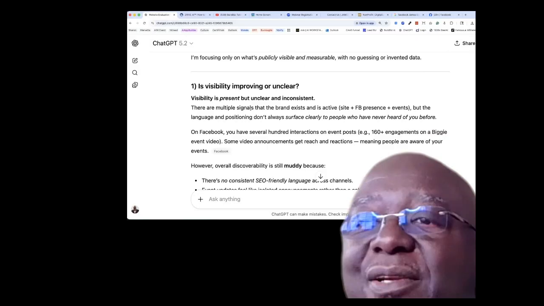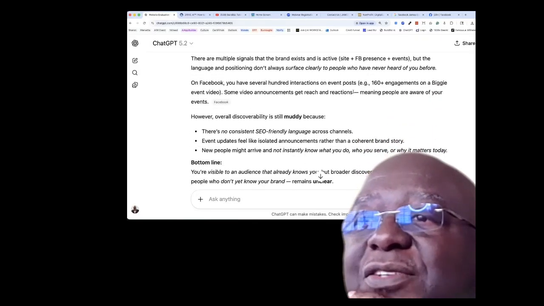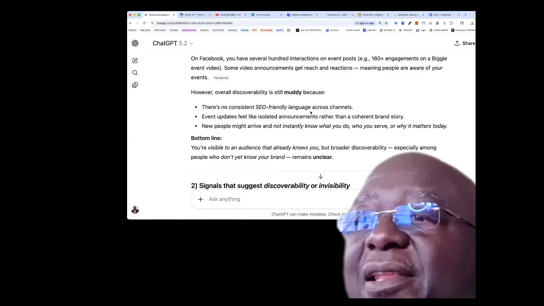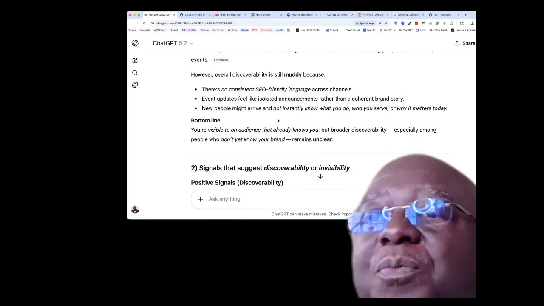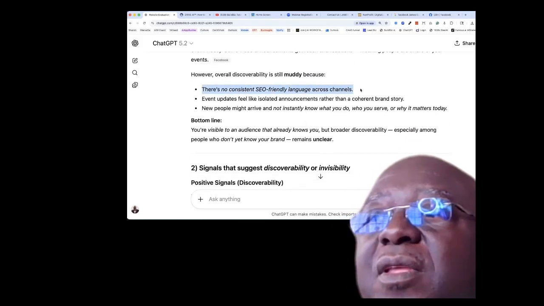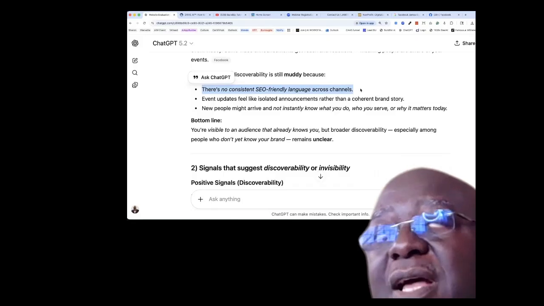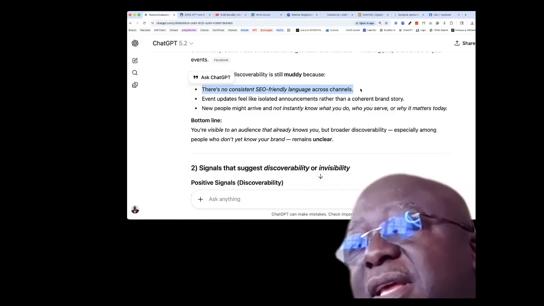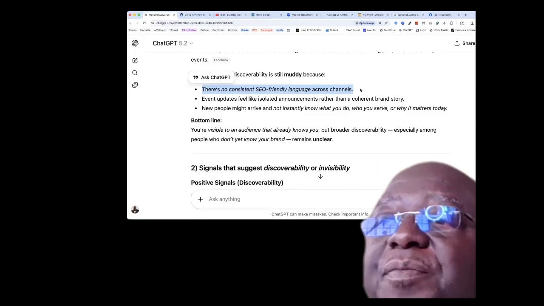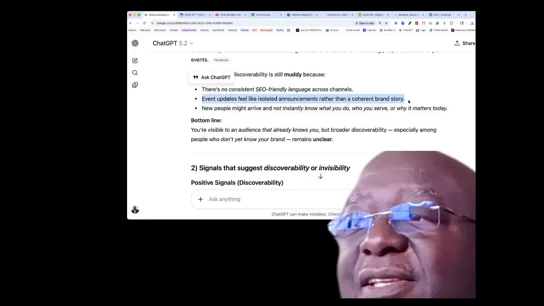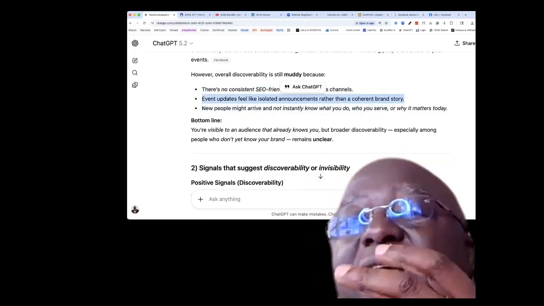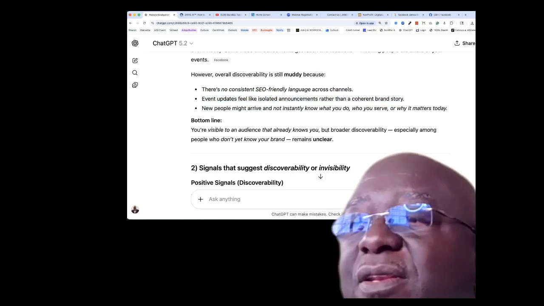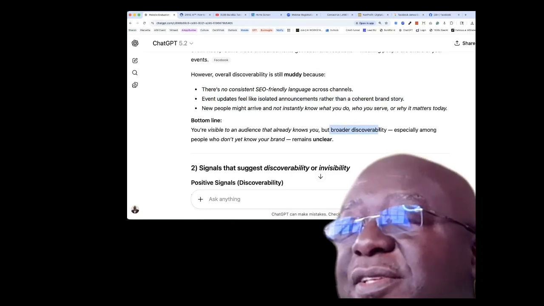Visibility is present but unclear and inconsistent. On Facebook, you have several hundred interactions, under 60. There's no consistent SEO-friendly language across channels. And so this is a consistency thing, meaning that all of your content that's out there, the messaging should be consistent, the SEO should be consistent, right? And it's just giving you, it's not saying you're doing anything wrong. It's just telling you what else you should be doing, right? You're visible to an audience that already knows you, but broader discoverability.